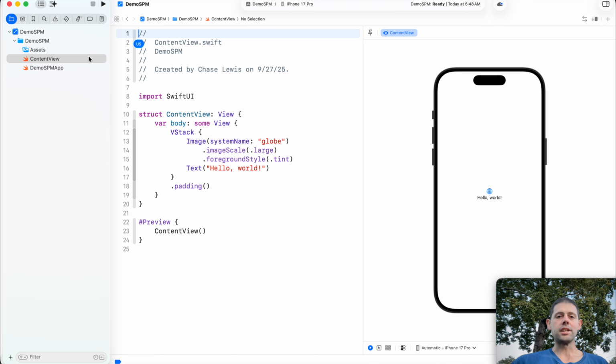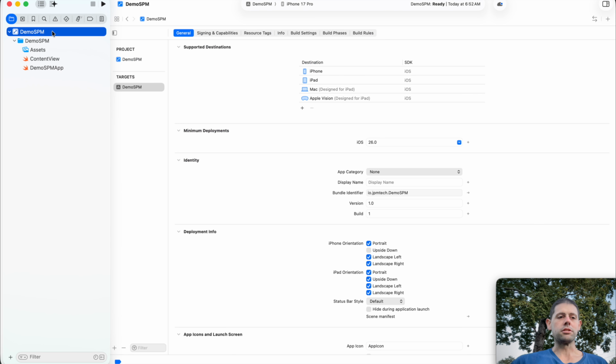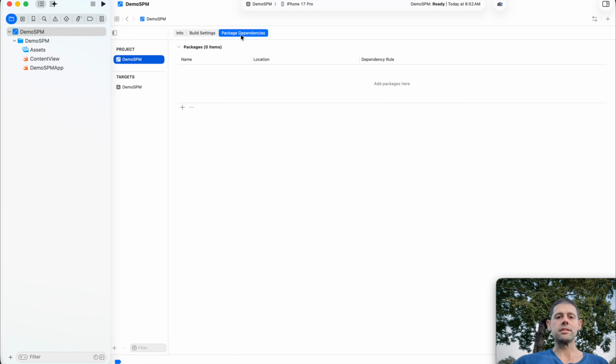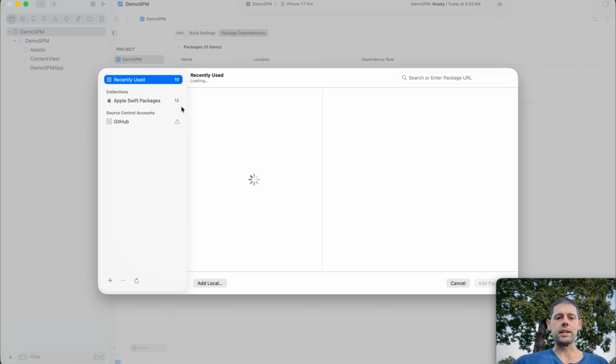So in order to add a dependency to our project, the first thing we need to do is come over here to our main project settings, and we'll select our project, and then we will click on package dependencies. Now when we do this, we will be able to add and remove and update all of our package dependencies from this one location. So let's go ahead and add a new package dependency.